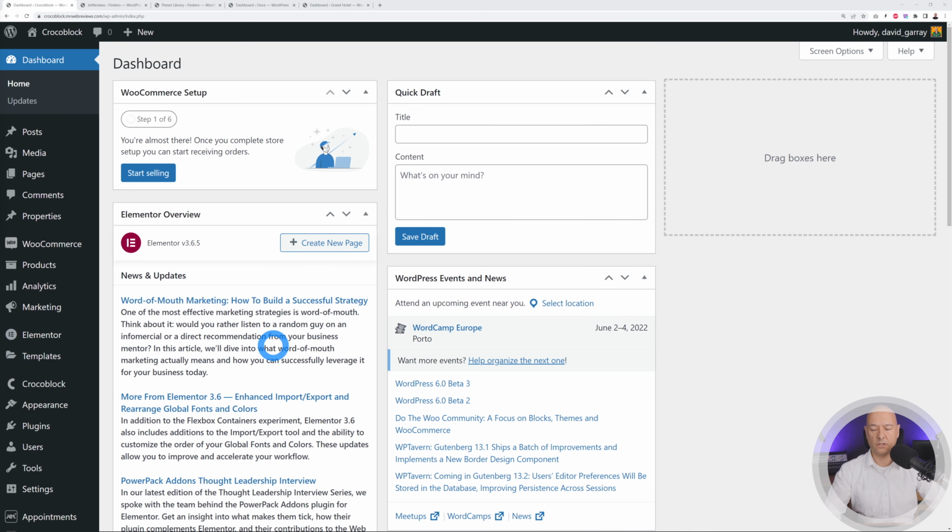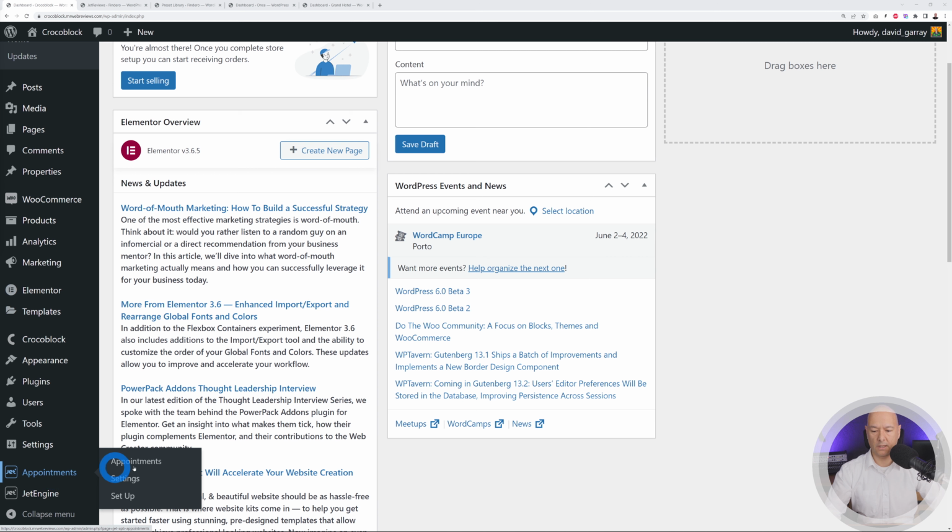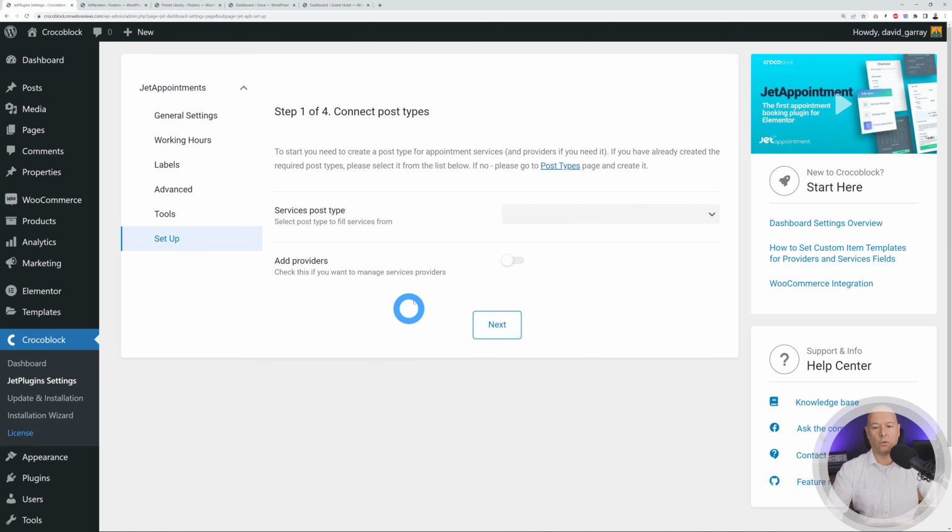Okay, so the very first thing you need to do with Jet Appointment is to click on Setup. So you need to set this up first. So here we have Service Post Type and also Add Provider. So basically with this plugin here, you can book an appointment. So you can book a service on its own, or you can book a service with a specific service provider.